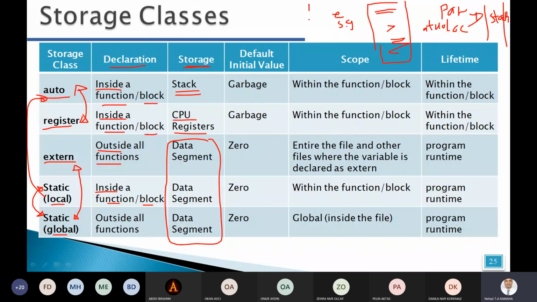C usually divides the memory into parts. Some parts are called the data segment, and we have the text segment, the heap segment, and also the stack segment. We will see each one and what exactly it is. Then external, static local, and static global will be stored in the data segment.